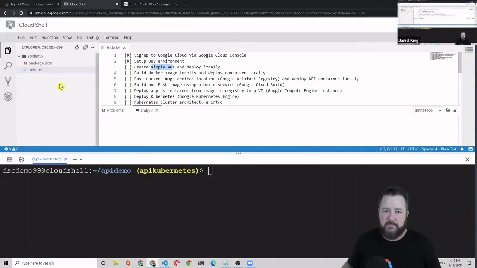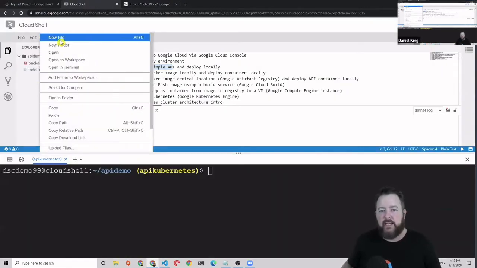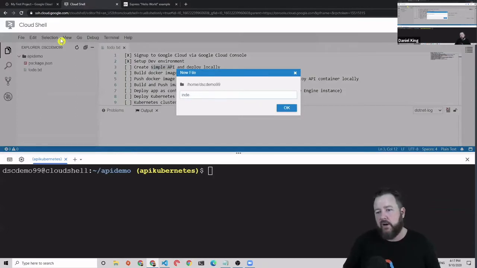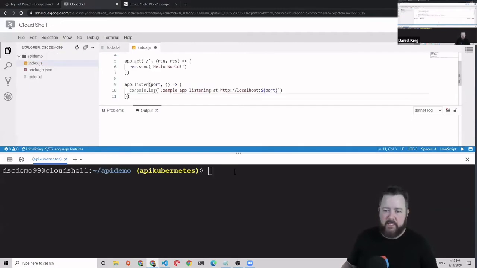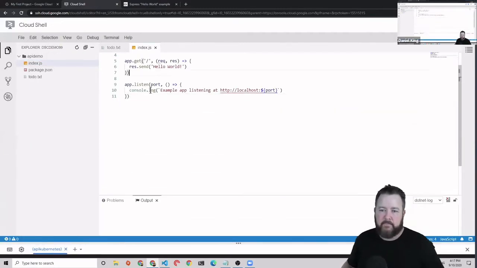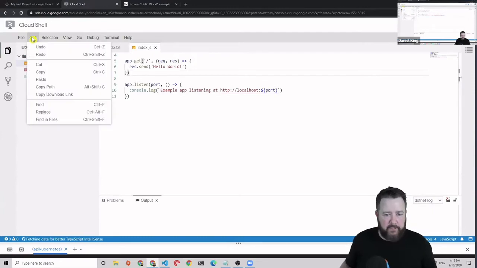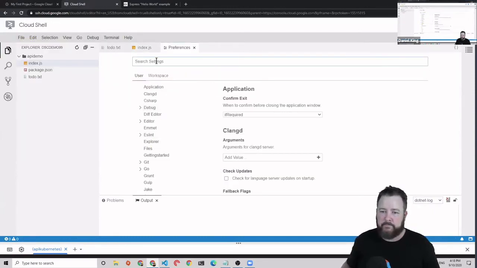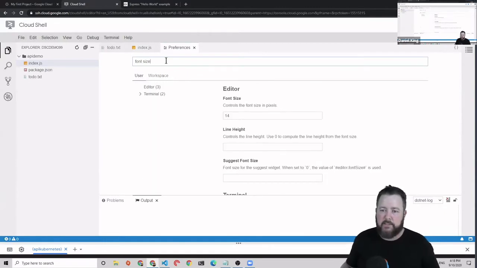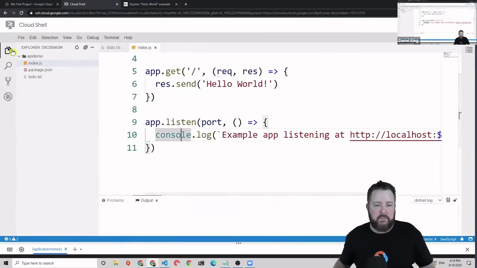Let's go back to my editor. I'm going to create a file for my app called index.json. I'm going to paste in that code. Oh, let's make that a little bit bigger for you. I think that could be improved. Let's go font size. Editor, let's make that 30. There we go. That's a bit better.